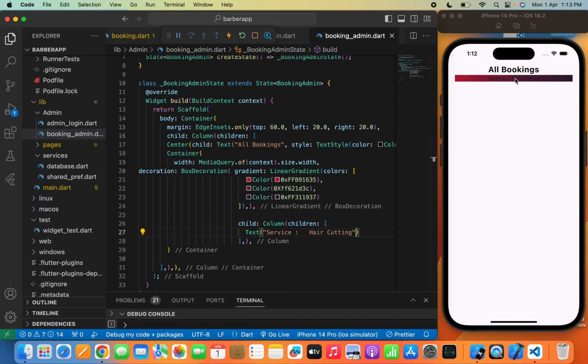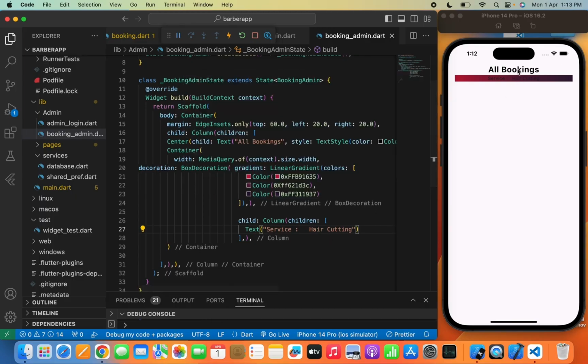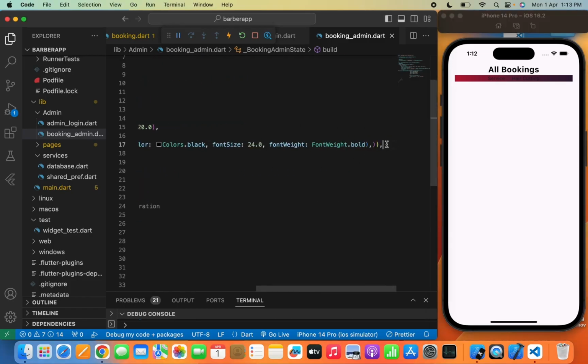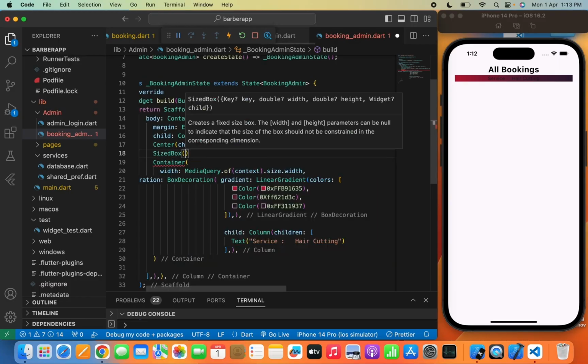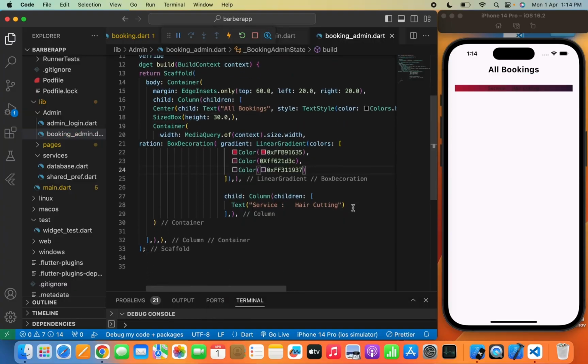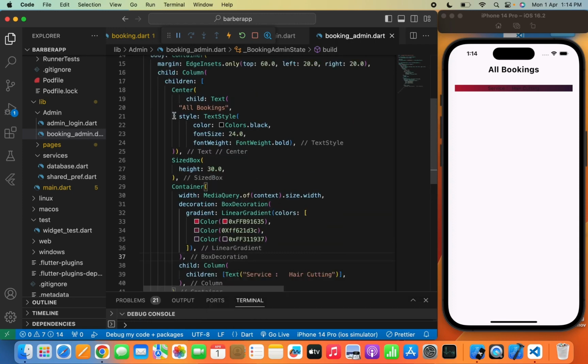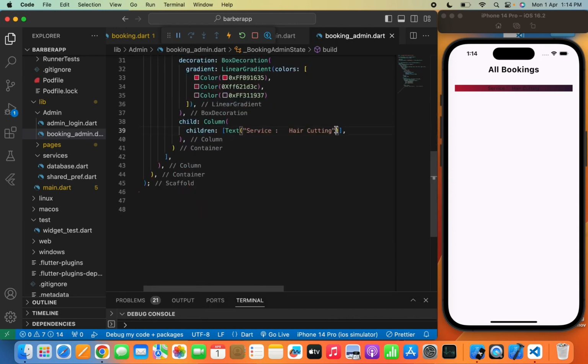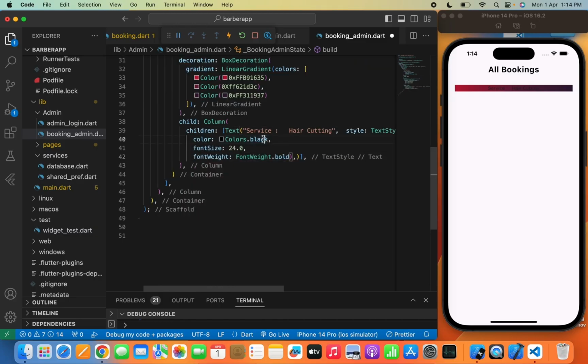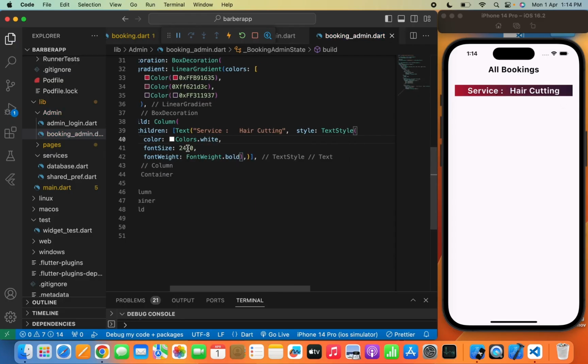So here you can see the container. Now let's provide the space between the headline and the container. So let's provide the SizedBox height 20, you can say 30.0. Yeah, so let's provide the styling to our text widget. So I'll copy the style from here and will paste it here, and we need to change the color to white so that I can see the text on this container. So here you can see the service which is here cutting. Now let's decrease the font size to 20.0.